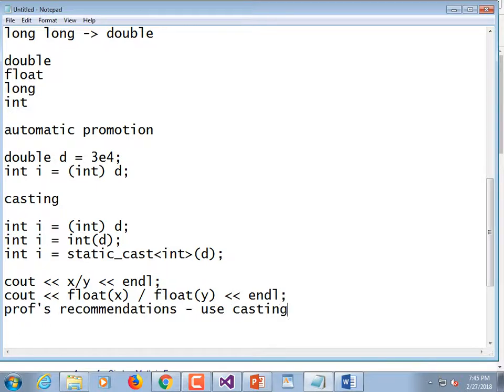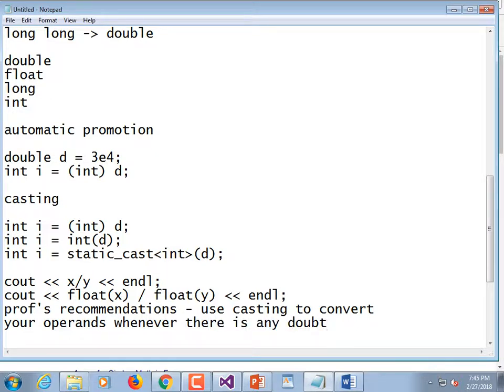So, prof's recommendations. Use casting to convert your operands whenever there is any doubt. It's better to do the casting and not need it. What's the old saying? Better to have it and not want it than to want it and not have it.